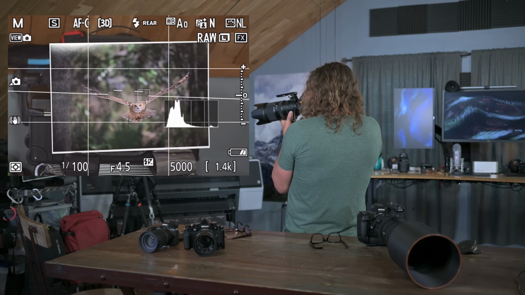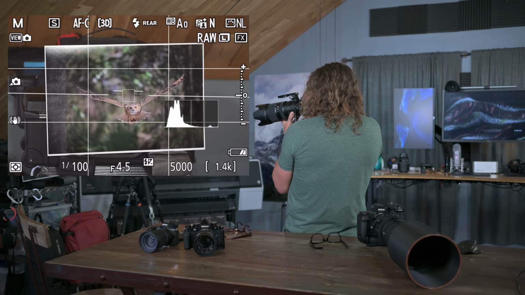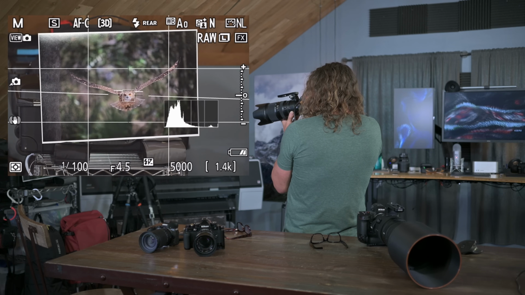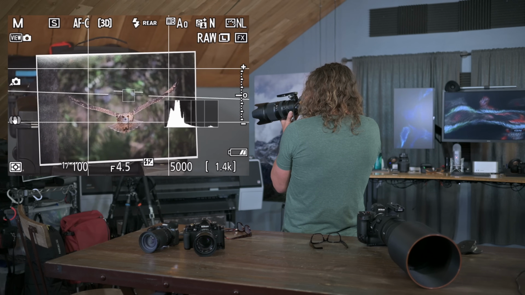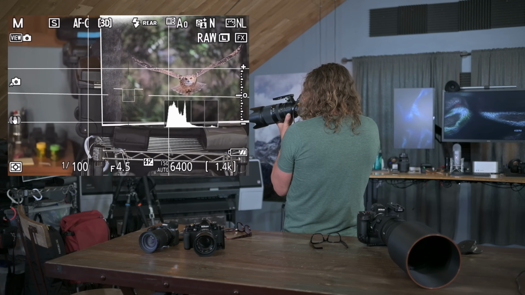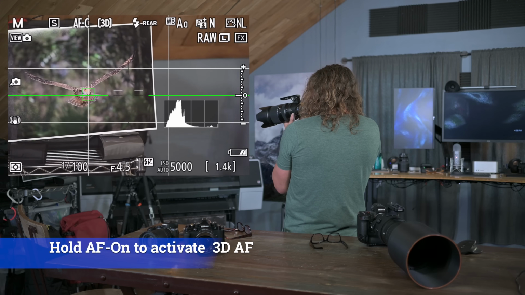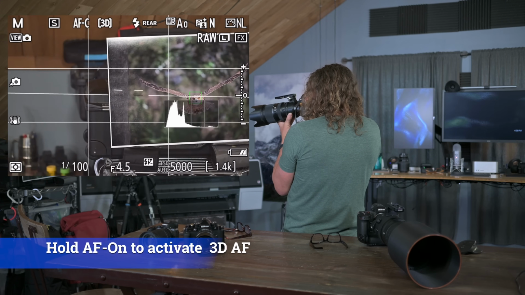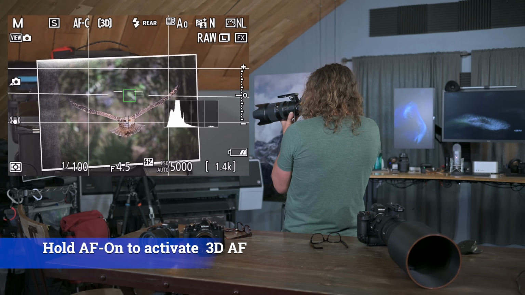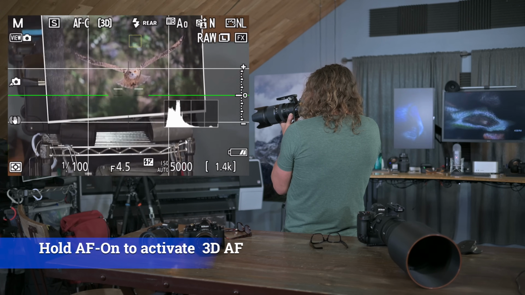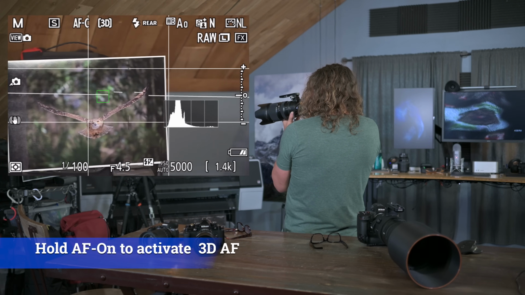I can move it around. I can center it with my joystick pushing the center button. And it's not looking for eyes. Have you noticed that? I've turned off subject detection completely, but it's still a 3D point. If I put it on the bird's eye and hold the button down, it's going to track it all over the frame. But if I put it on that specular highlight in the trees back there, it's also going to track that all over the frame.